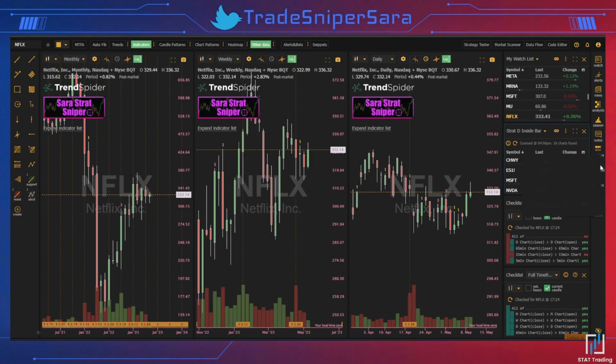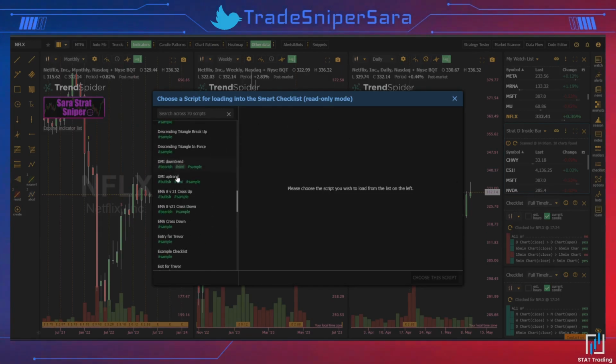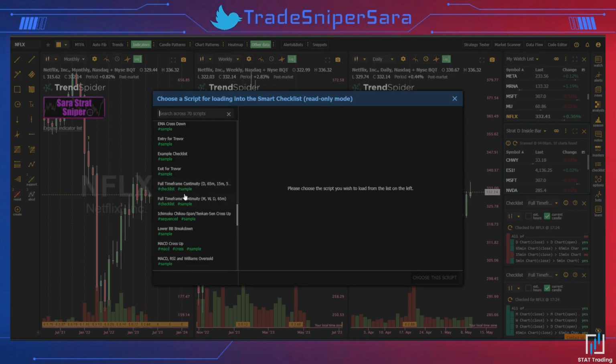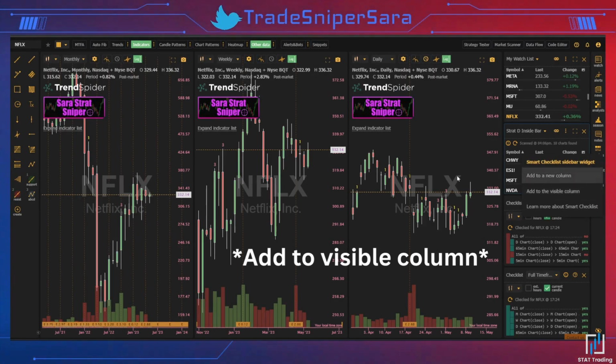And then this smart checklist little widget thing is your full time frame continuity. So again, you don't need to go and find a script for it. It's already built in. You just click on that and then scroll down to the F's for full time frame continuity. You can have an intraday one, which is the day and under, or a higher time frame one, which is the month and under, or you can use both. You just have to tell the checklist that you want to add a new column.